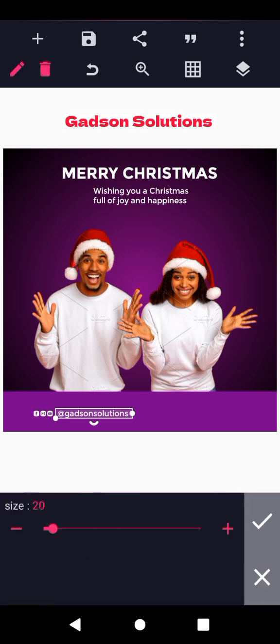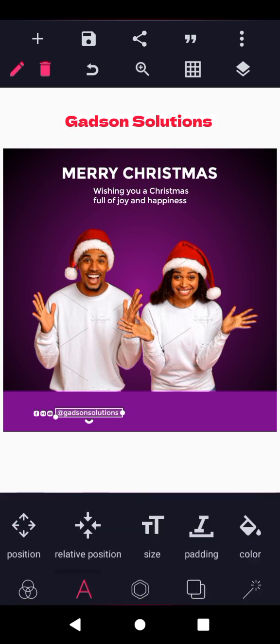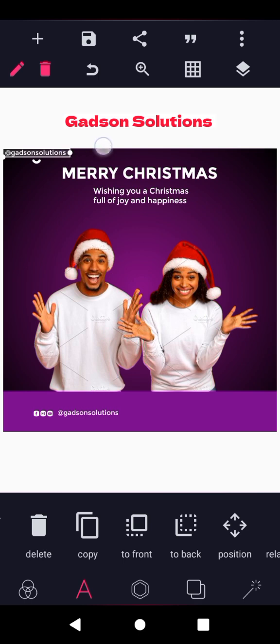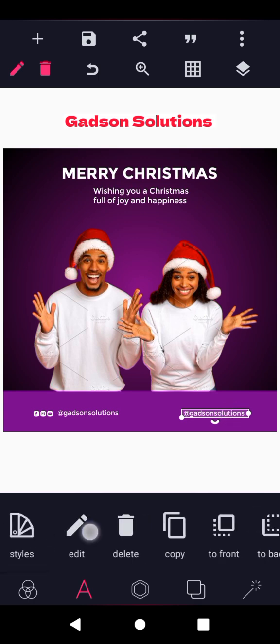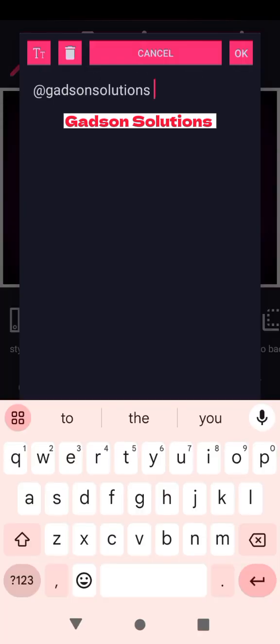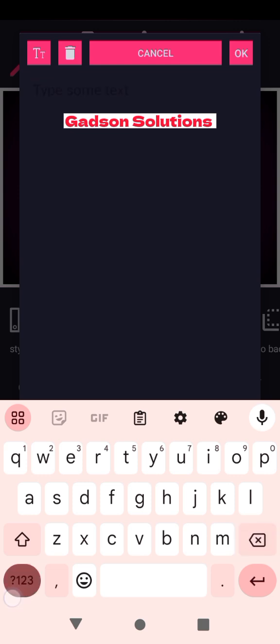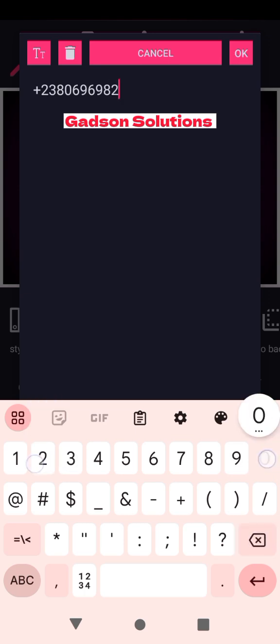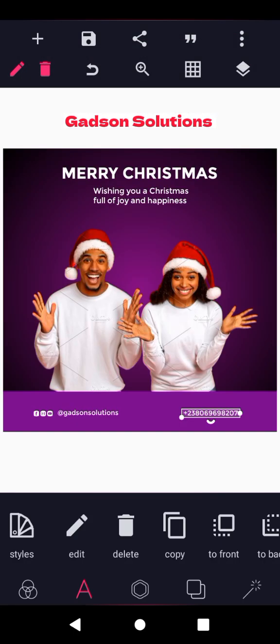This one I have to reduce the size. I don't want it to be too big like that. Let me put that at 70. I also copy it because I want to use the same font. When you copy it, it will just be the same font, no changes. So I want to put my phone number in. So let me just say okay. My phone number. So okay. So the phone number here. You can see now, phone number.